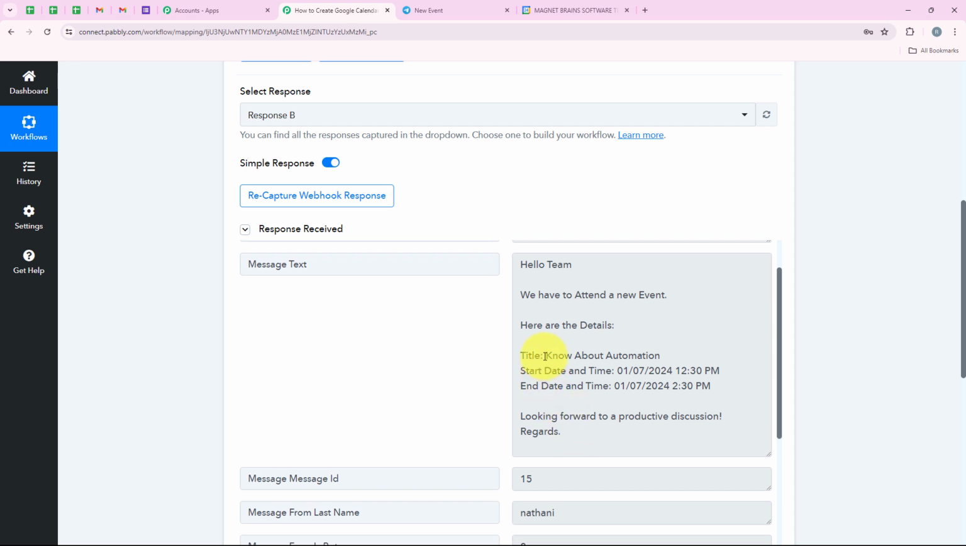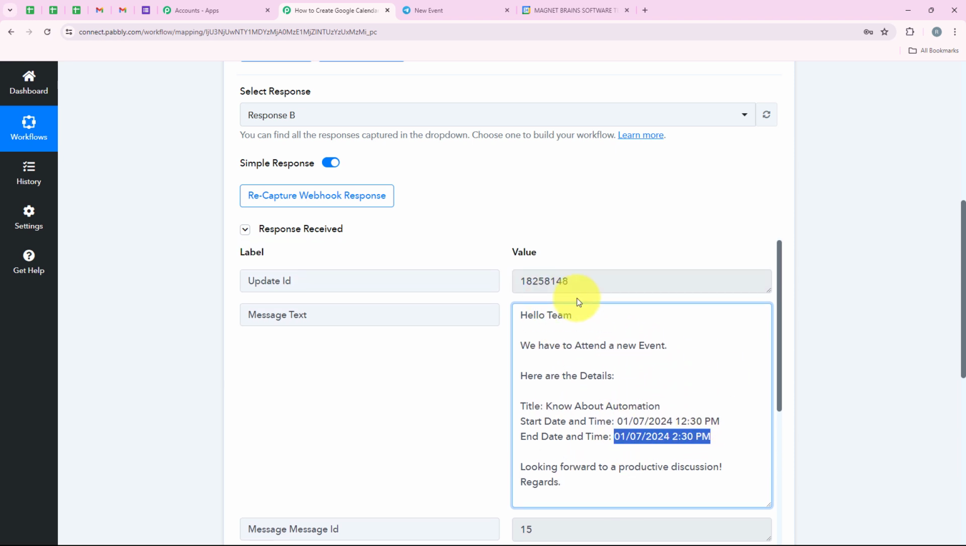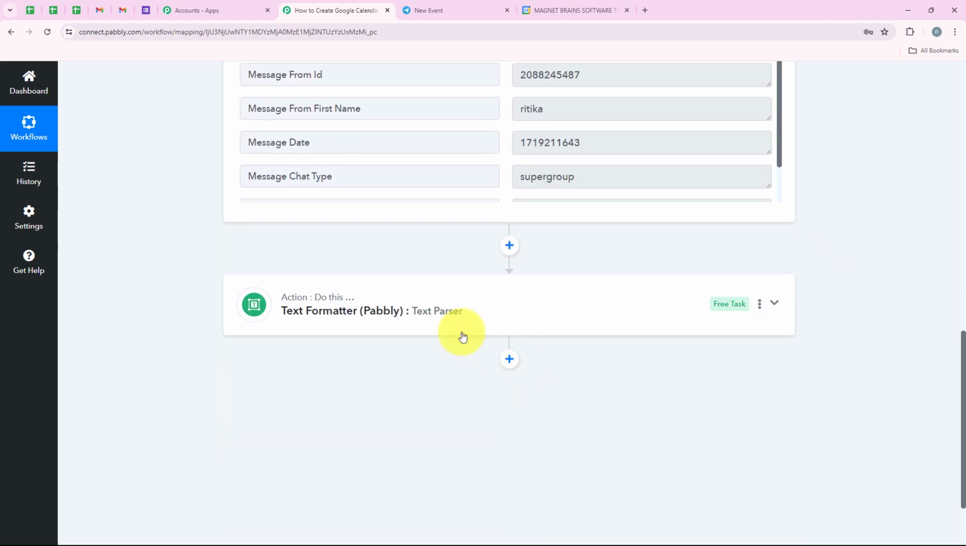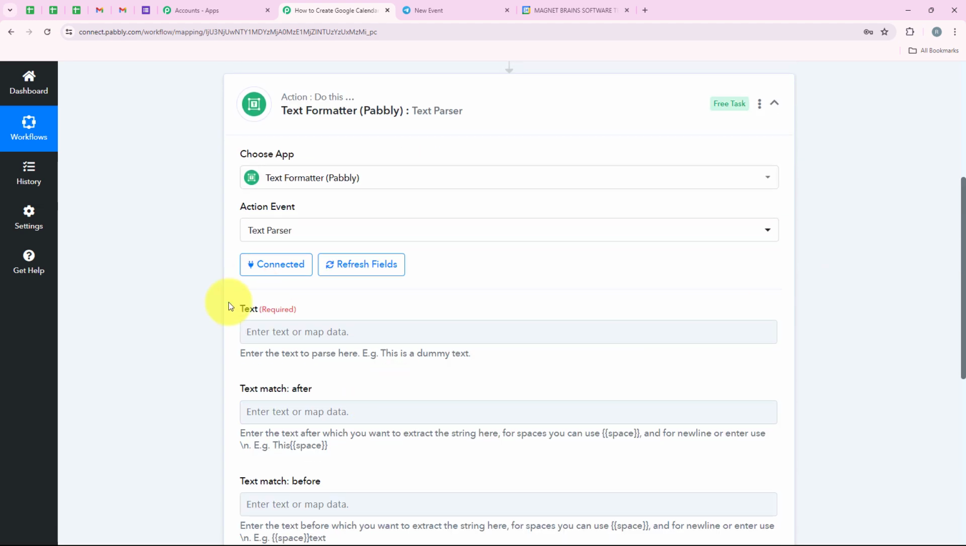So I wish to extract this title. Over here you can see know about automation. I wish to extract the start date and time and the end date and time. So to take this out from this whole message, we use text formatter by Pabbly and the action event as text parser. So I'm going to map the text right over here.